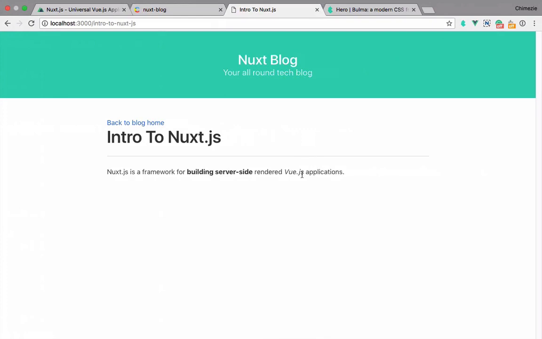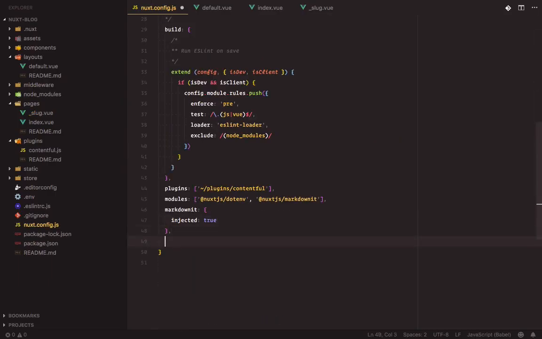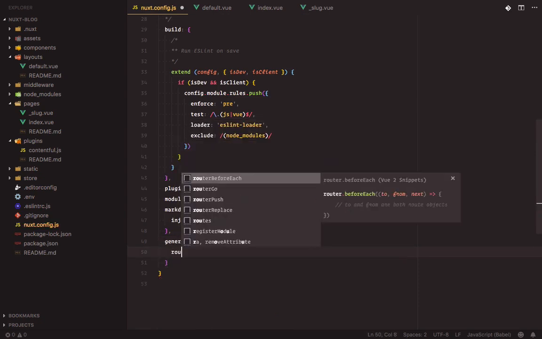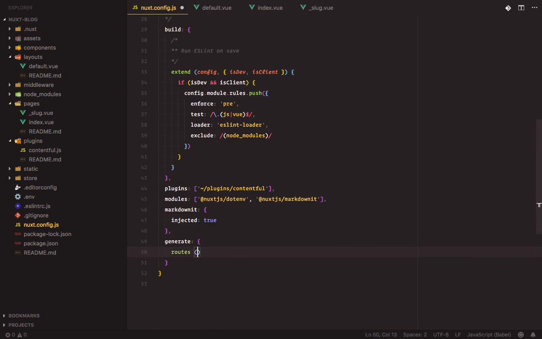What is left is to generate a static site for the blog. But we can't do that yet, since by default, the Nuxt.js generator will ignore dynamic routes. Luckily for us, there is a way around it. Inside the config file, we define a generate object and define a routes method. Then we retrieve all the entries from our Contentful space with a type of post.